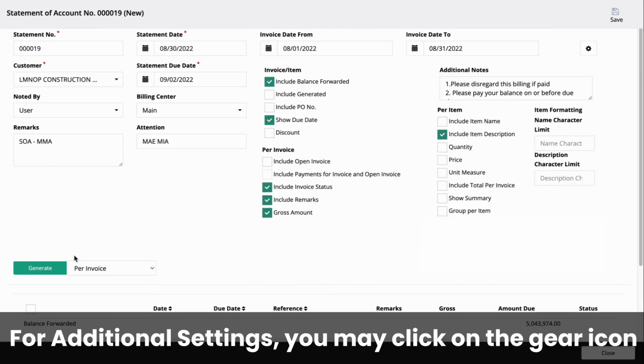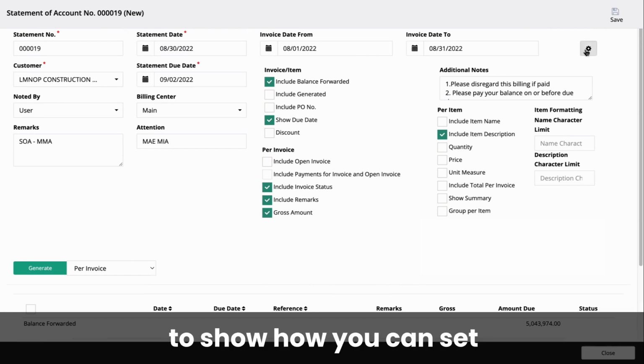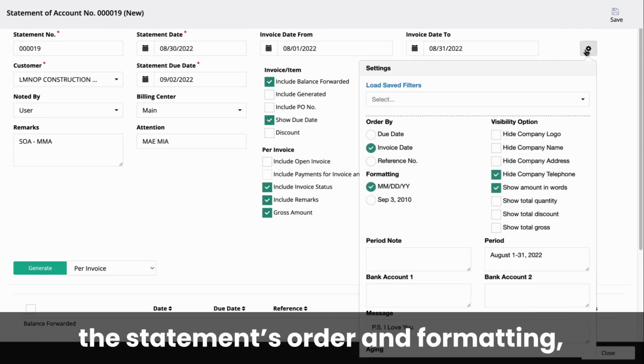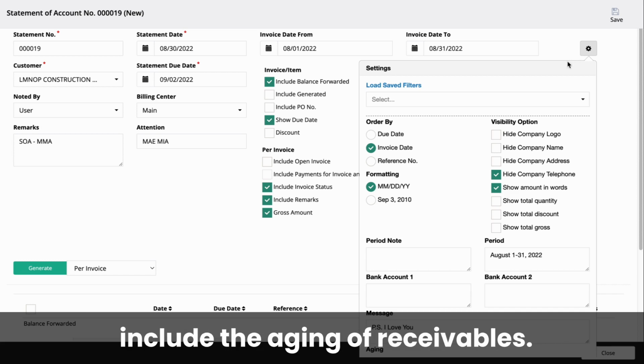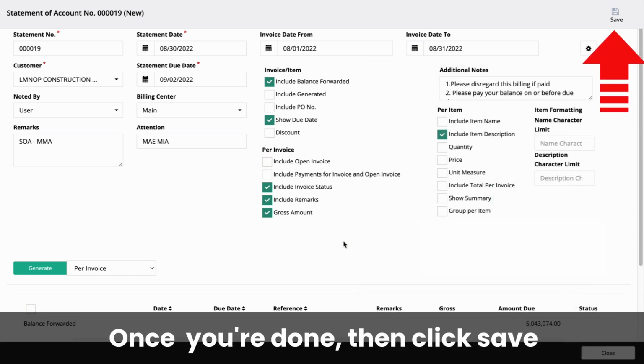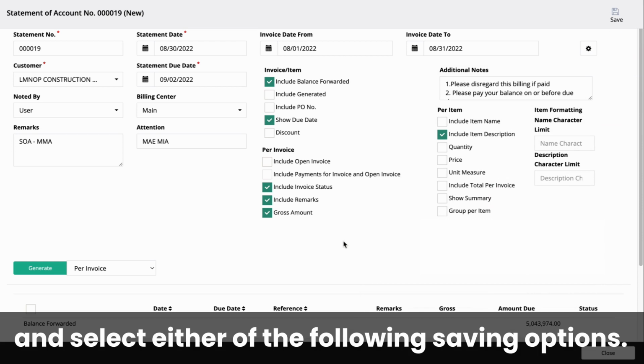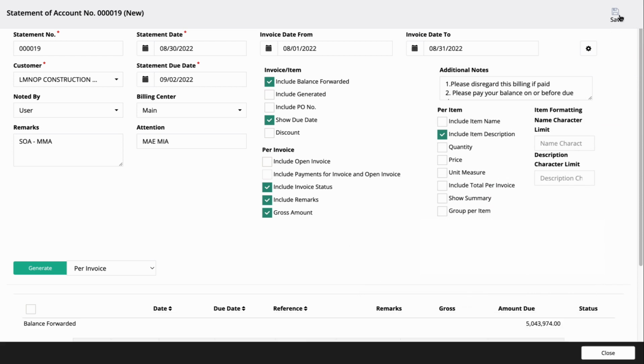For additional settings, you may click on the gear icon to show how you can set the statement's order and formatting, input additional notes, and to even include the aging of receivables. Once you're done, click Save and select either of the following saving options.